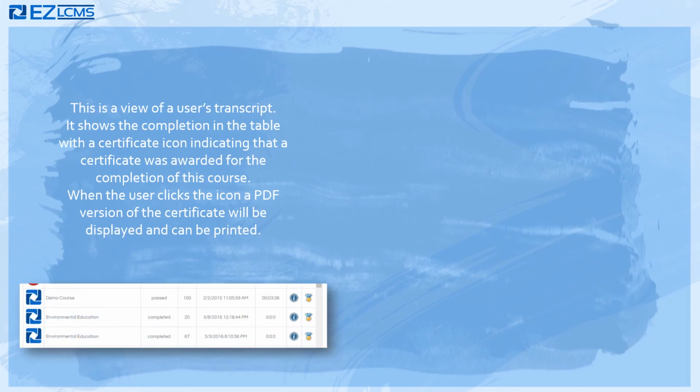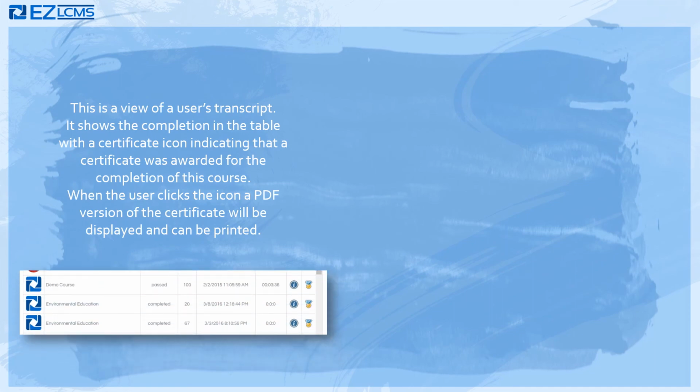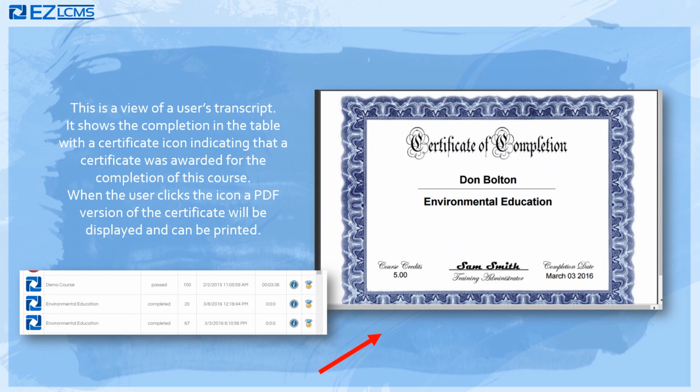This is a view of the user's transcript. It shows the completion in the table with a certificate icon indicating that a certificate was awarded for the completion of this course. When the user clicks the icon, a PDF version of the certificate will be displayed and can be printed.